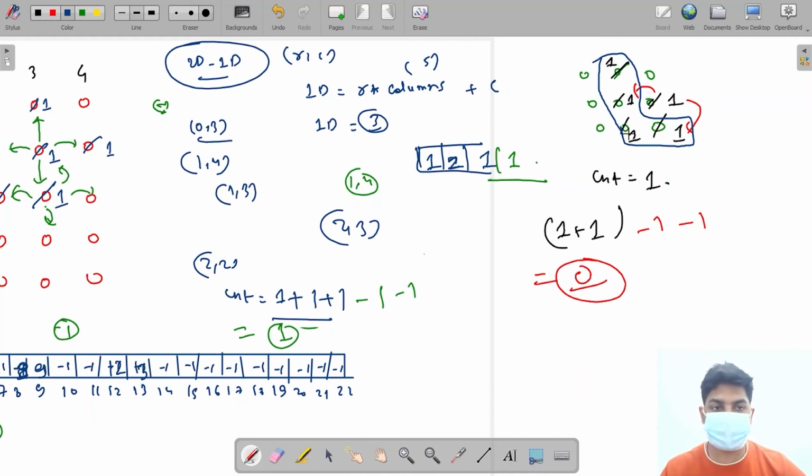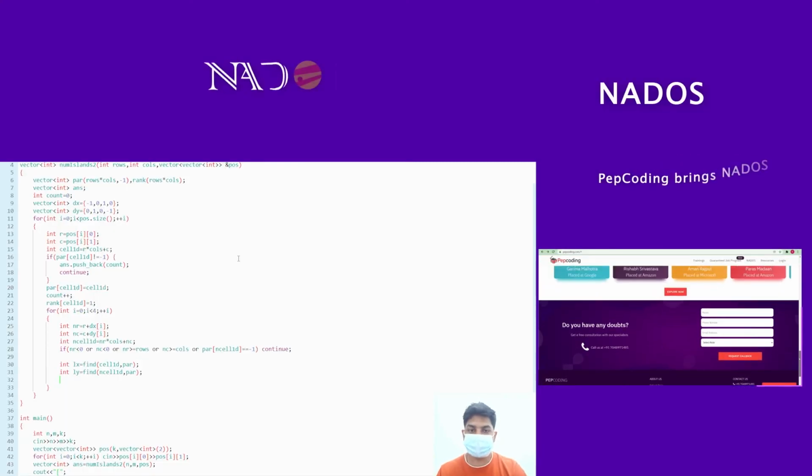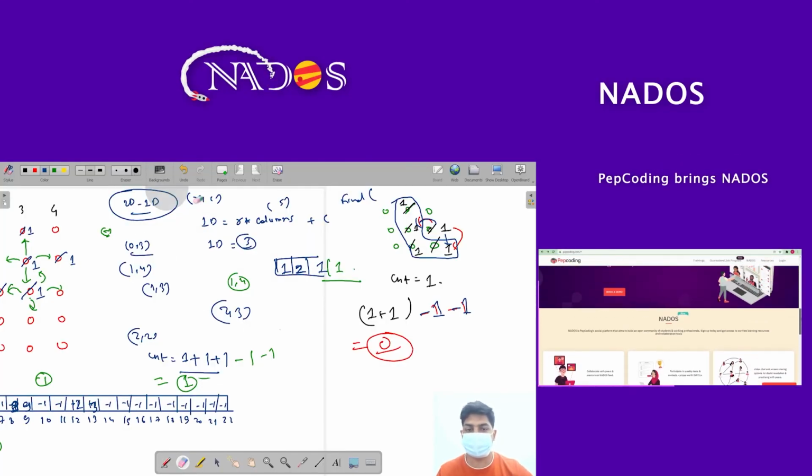So if we check the parent of this island in the find function, these four will have the same parent. So we can use that. We will check if all the adjacent cells have the same parent, then we will not decrement; otherwise we will decrement for each of the ones we find. Let me explain whatever I just told.